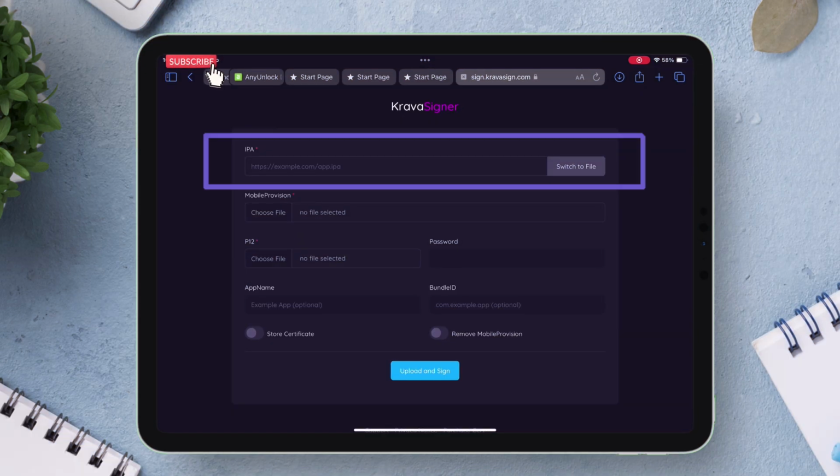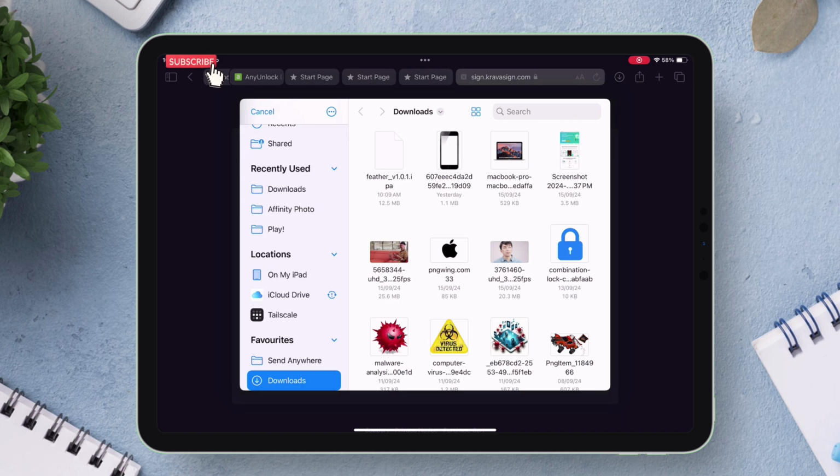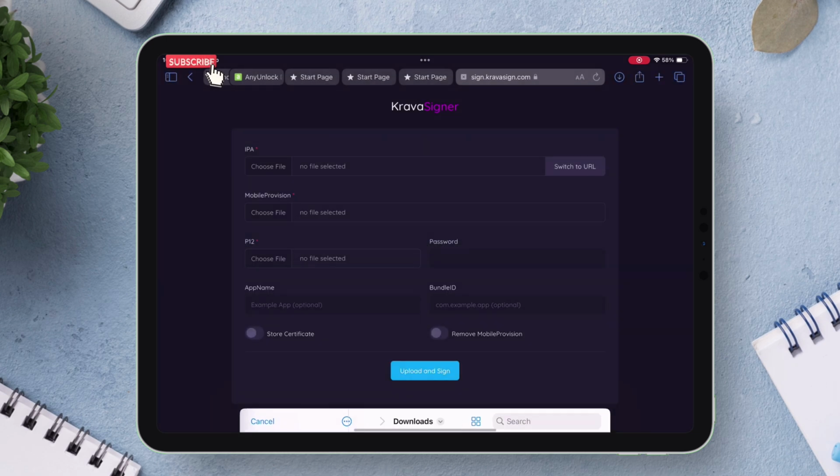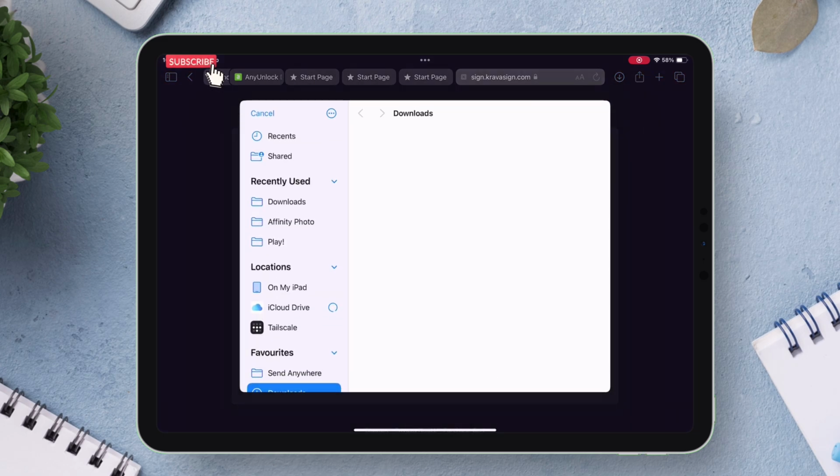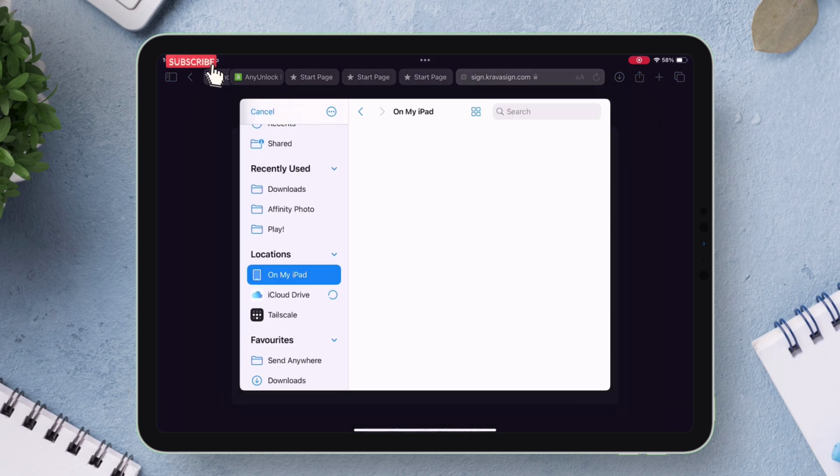First tap on the field, and import the Feather IPA file, which we downloaded earlier. Just tap on the file to import it. Once the IPA is imported successfully, next, import the .mobileprovision file from that extracted certificate zip file.